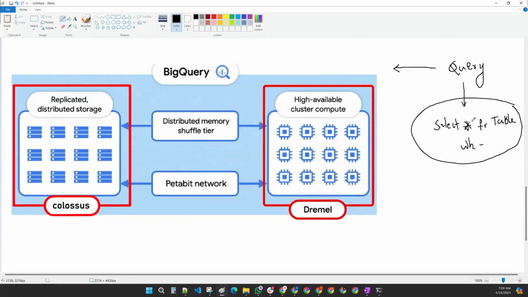But when I mention select star from table, where is the data of the table available, sir? If I want to do some kind of processing, I need the data, yes or no? To get the data, there will be a Jupyter network. From the Colossus, it moves the data to the Dremel, and Dremel gets the data, processes the query and returns the output.